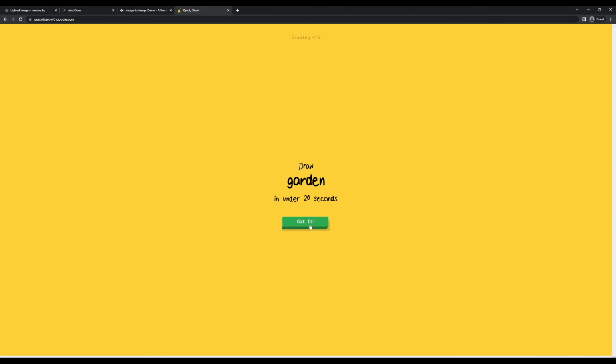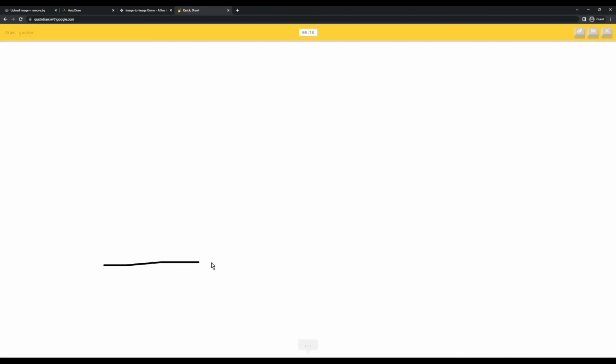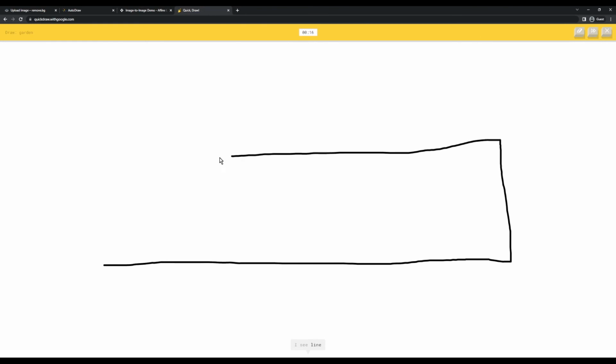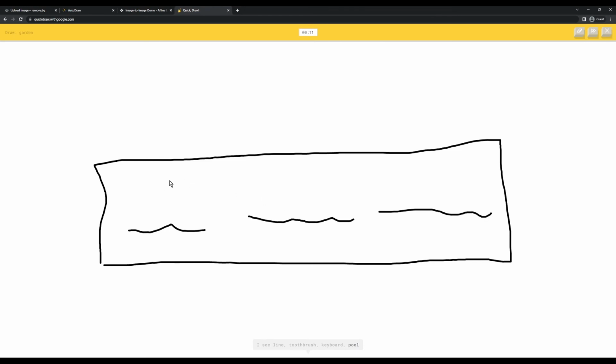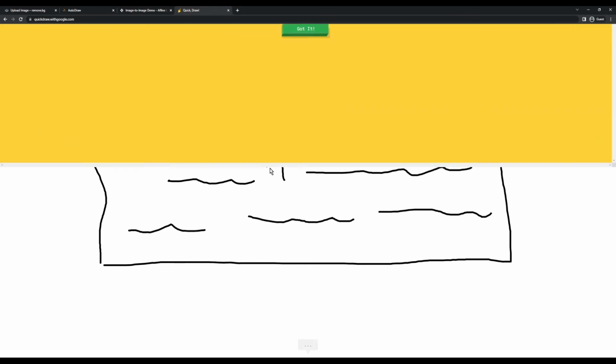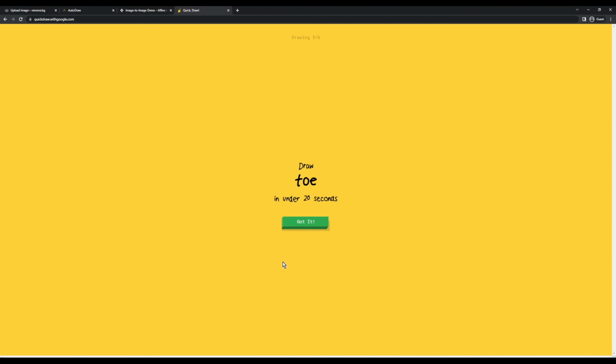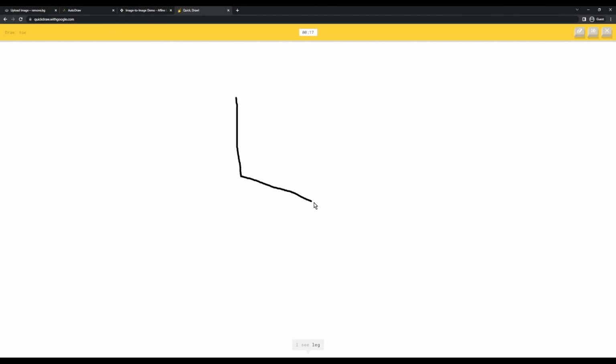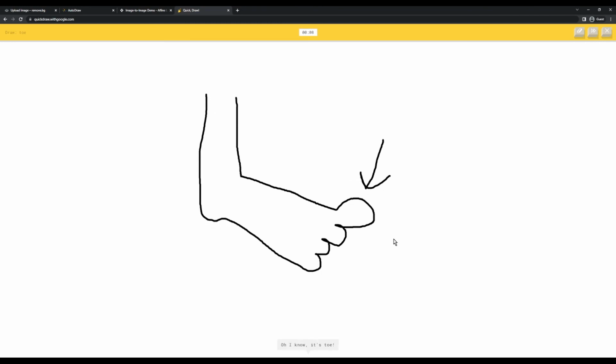Now we got to draw a garden. I see line. Or toothbrush. Or keyboard. Or pool. I'm stumped. Oh, I know, it's garden. Oh, good job. Now we got to draw a toe. Okay. So I see leg. Or elbow. Or foot. Or nose. I see arm. Oh, I know, it's toe.